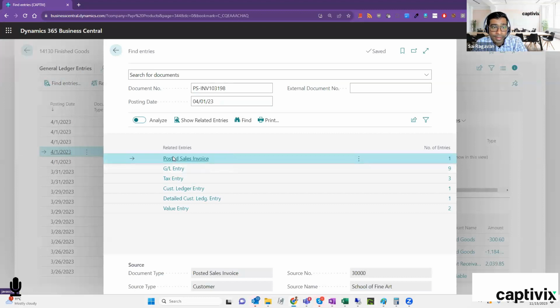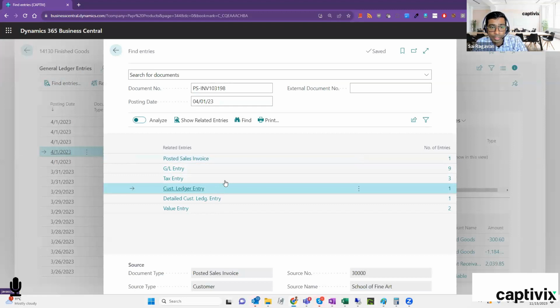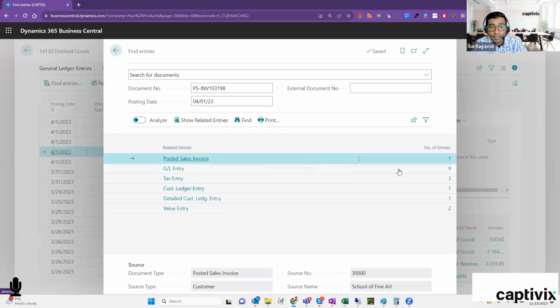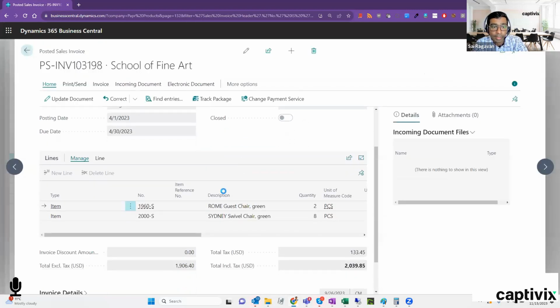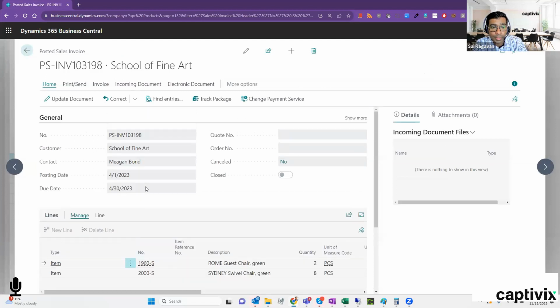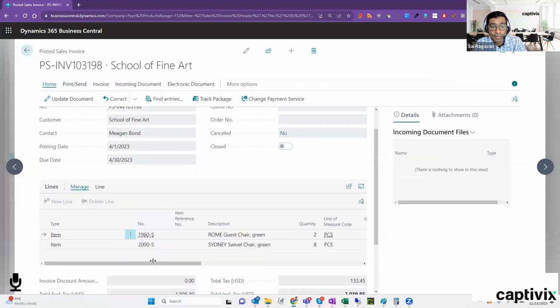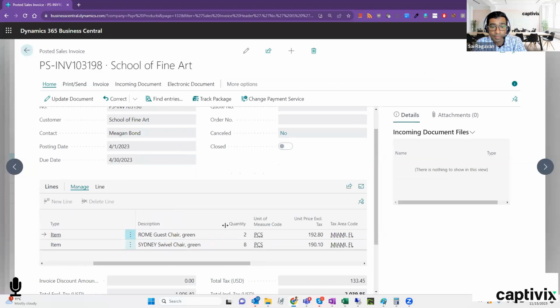So it shows me the related entries of that one specific line. It says there's a GL entry associated, there's a tax entry associated, there's a ledger that's associated, and so forth. And what you'd like to see? I'd like to see the source sales invoice. So I click on that line and it takes me straight into the posted sales invoice document from where that GL entry got posted, enabling me to see the customer information, the inventory or the items and the quantity information right from the chart of accounts page.